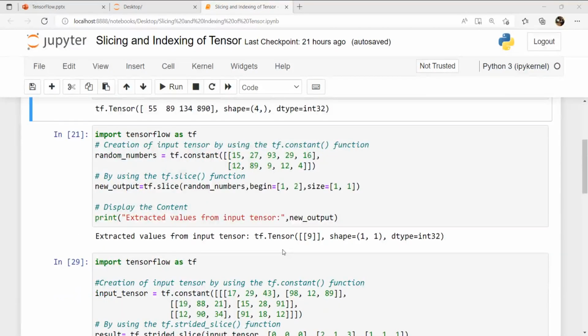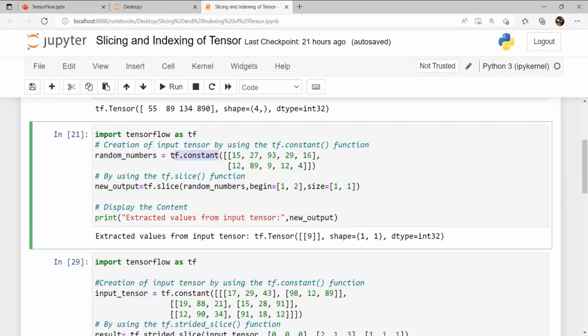Now if you want to extract values from a two-dimensional tensor, you can first create a two-dimensional tensor by using the tf.constant function and get the subtensors by using the tf.slice function. In this example, first we have created a tensor by using the tf.constant function, and after that I have used the tf.slice function, and within this function I have assigned the tensor. Along with that I have assigned the begin parameter with the size parameter. After executing this code it will extract the value from the input tensor, that is 9.